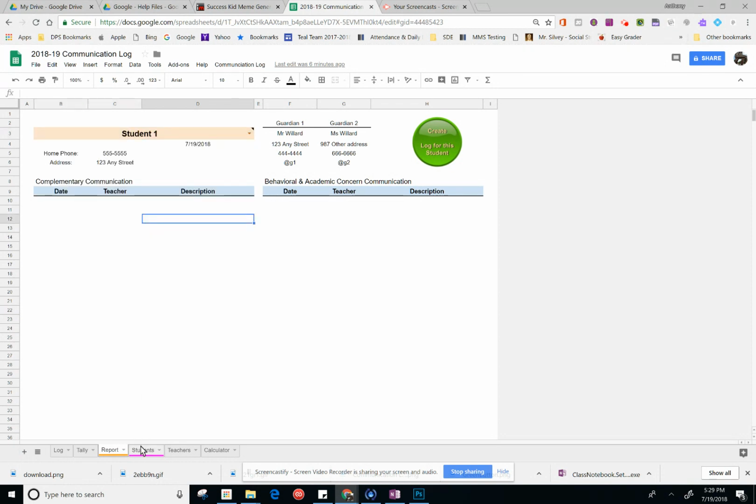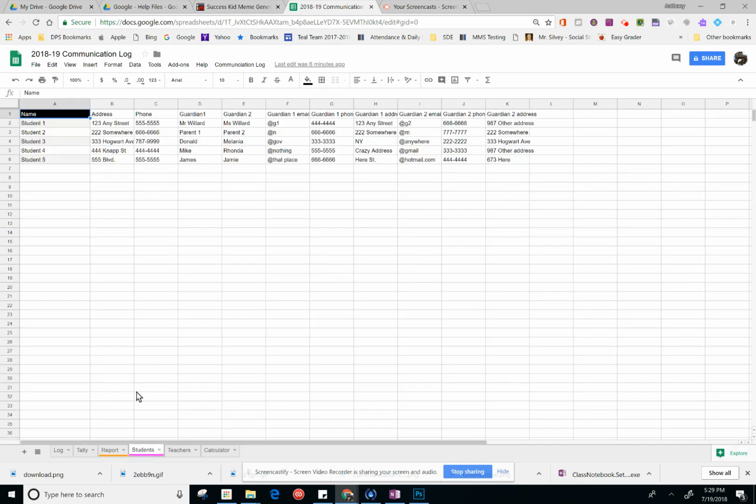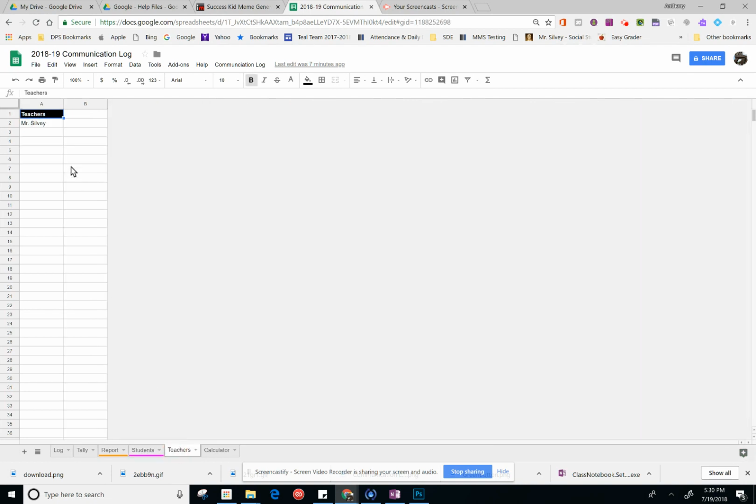And then students, this is where you're going to pull the data from Aspen and you're going to input it in here. So you would put in your student names, the address, phone number, Guardian 1, Guardian 2, Guardian 1 email, Guardian 1 phone. You can see all that address, Guardian 2, same contact information. And then, of course, over here at teachers.